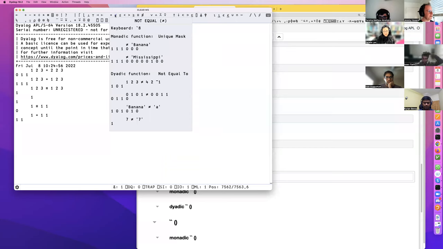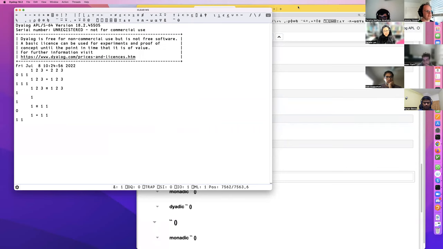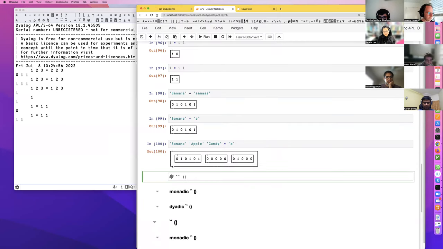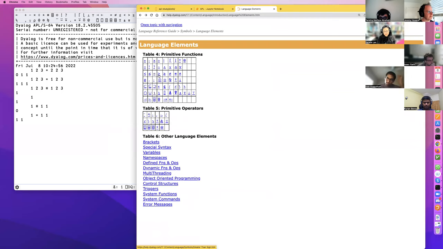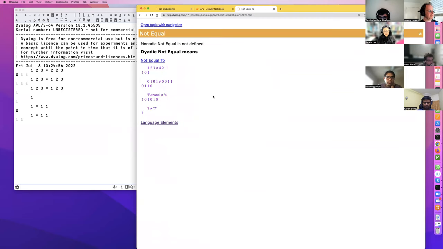Okay, that's interesting. So not equals does have a monadic version. Not equals. And I think it's going to be helpful doing the Booleans quite early because you use Booleans a lot. And when we say Boolean, we mean arrays containing zeros and ones.